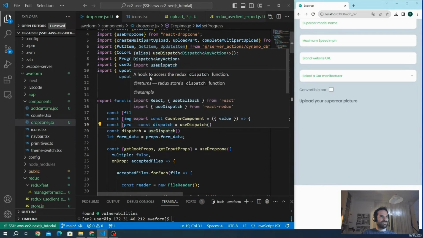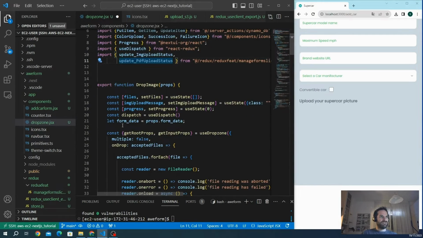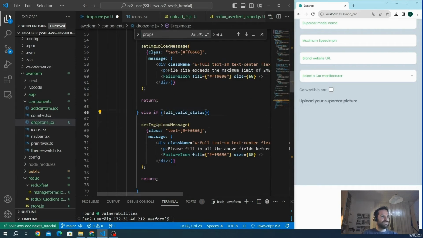We use dispatch here. We initialize the dispatch, and we get the form data and props. Actually, I prefer to change it like this.